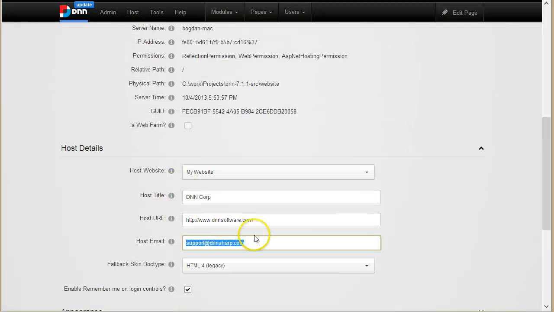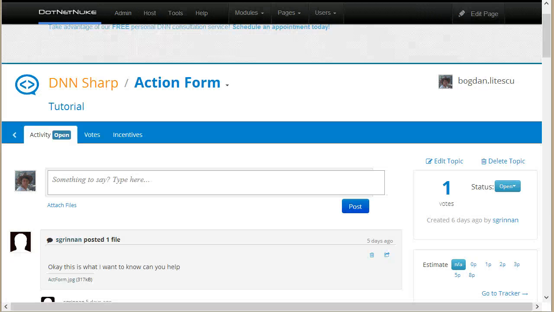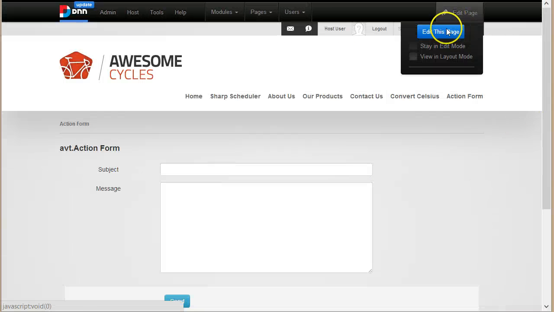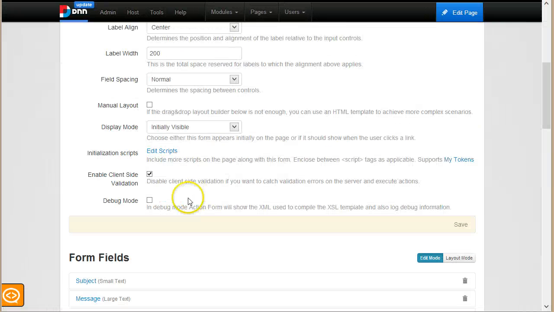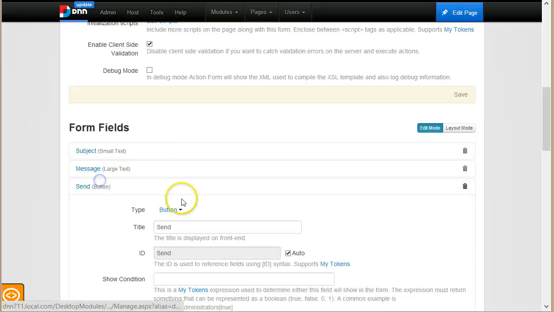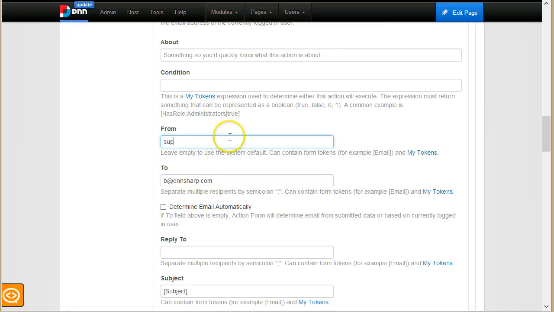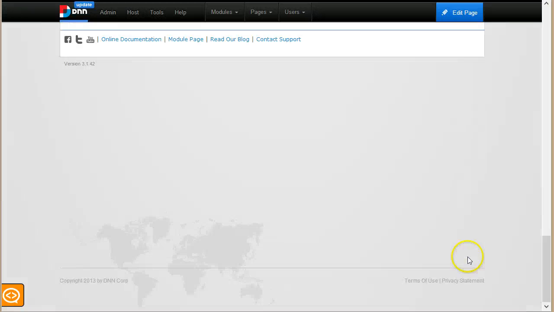So when you test the SMTP settings, it actually uses this email, but when you send an email from action form, it actually uses the site email which defaults to the administrator's email. Okay, so you have to go and make sure that the correct address is set that can actually send email. So in this case, I'll just set the from to be our support address. Okay, so I'm saving this, and this is it.